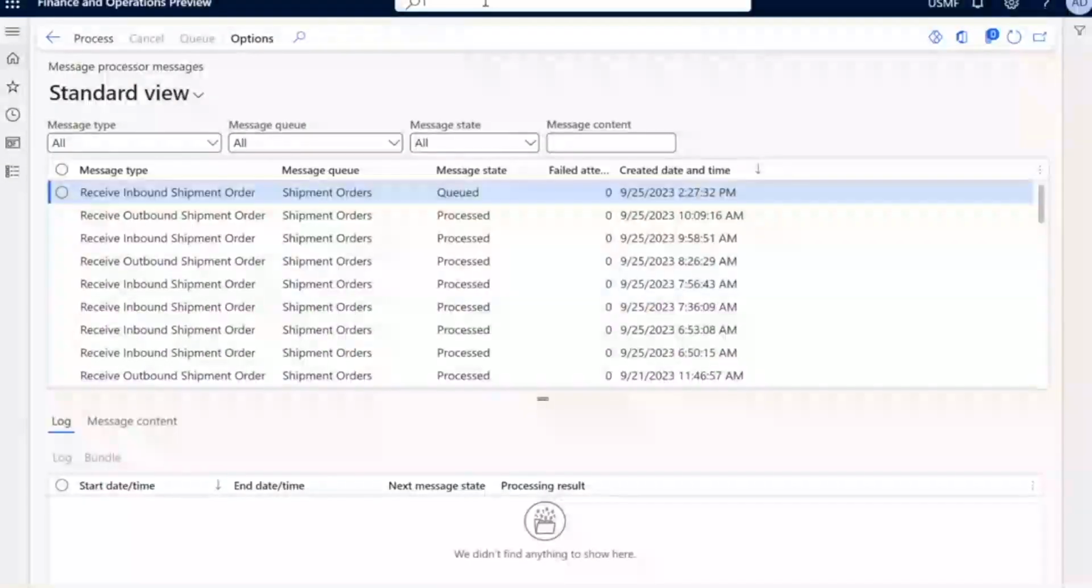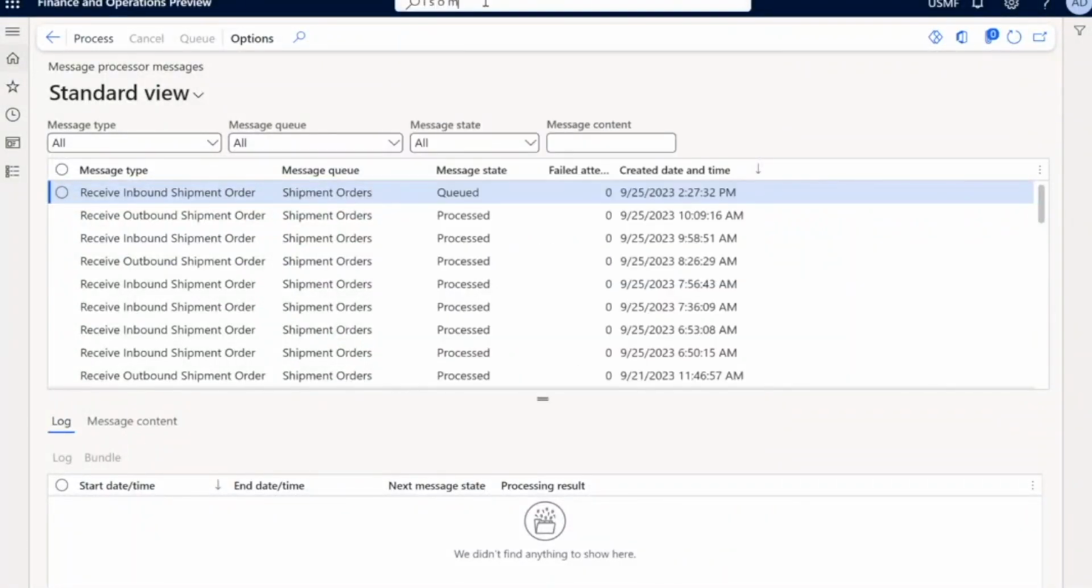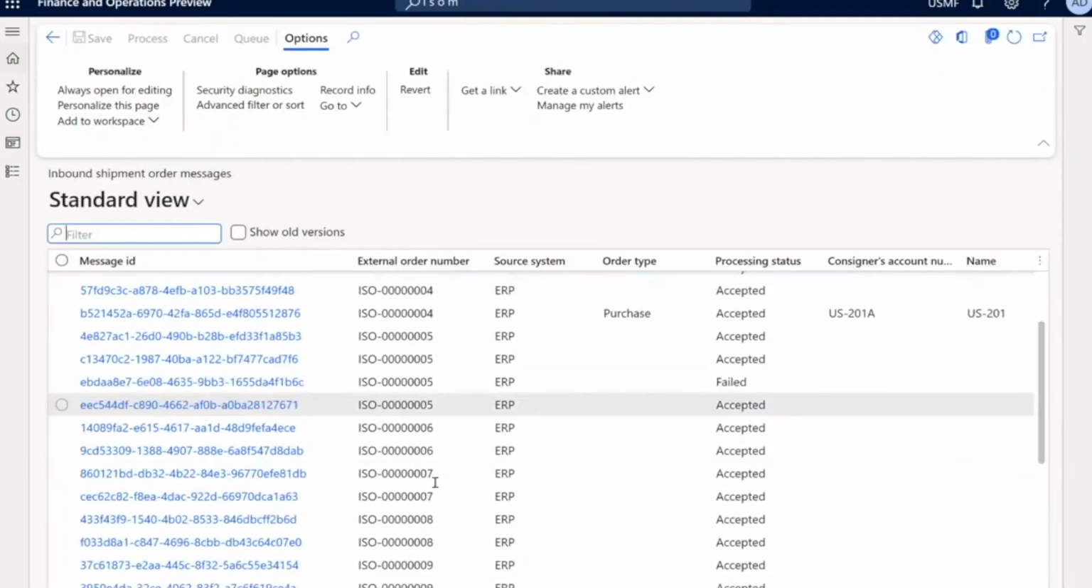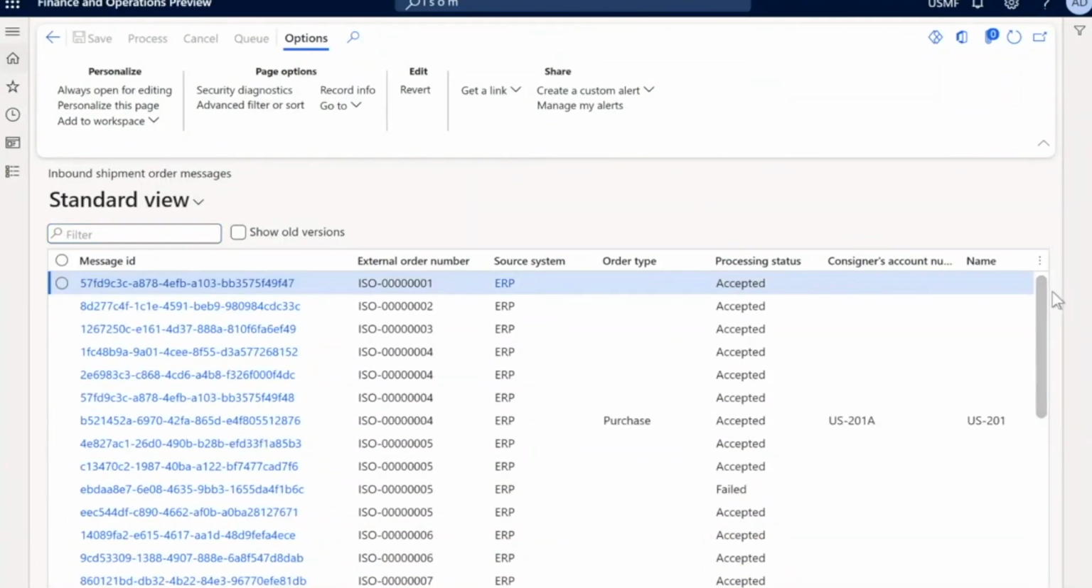We have it under an inbound shipment order message page as well, where you can go and read in more details about all the messages that have arrived in the system here.